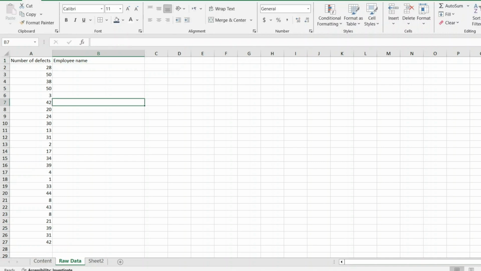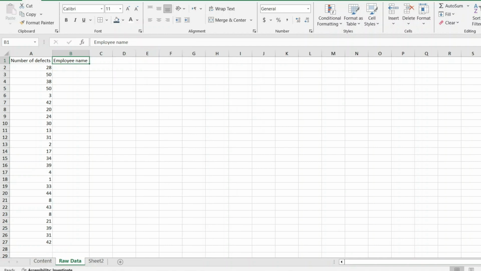Let me remove that, and you can see that it's still not resizing to the actual size. You can simply click on this line here between the letter B and the letter C, and there you go, it resized the whole thing for us. So that's the first thing. For this one we need a bunch of names, so let me create them here. What we did here is that we created a data set with the employee name and the number of defects that they had.